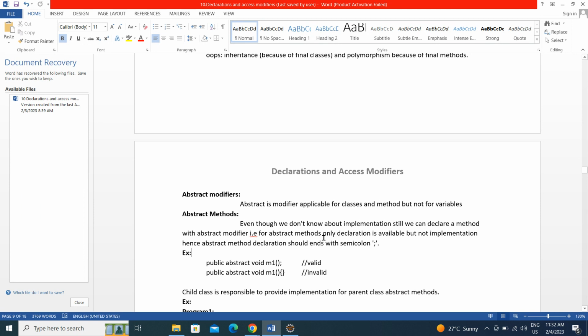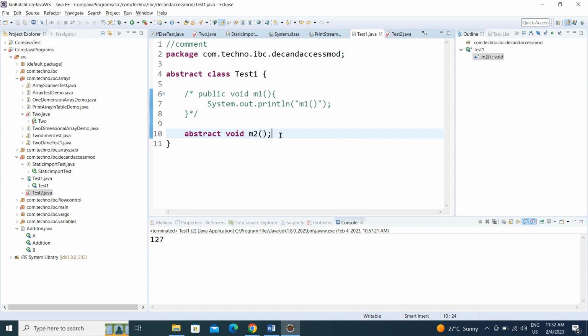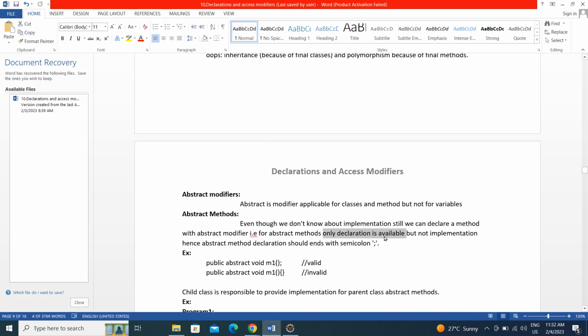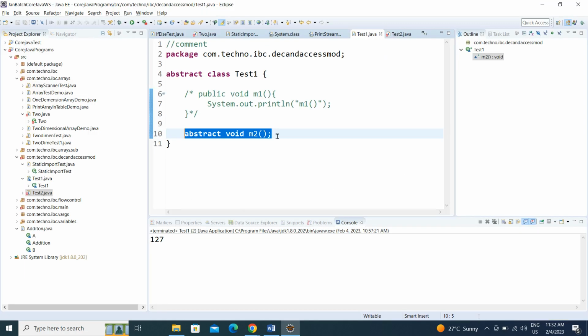For an abstract method, only the declaration is available. Only declaration. I am not providing any implementation. I only declare the method, but not the implementation. Hence an abstract method declaration should end with a semicolon. A normal method has an open bracket and close bracket, right? If those are removed, then this is an abstract method. An abstract method must end with a semicolon, not with a body.